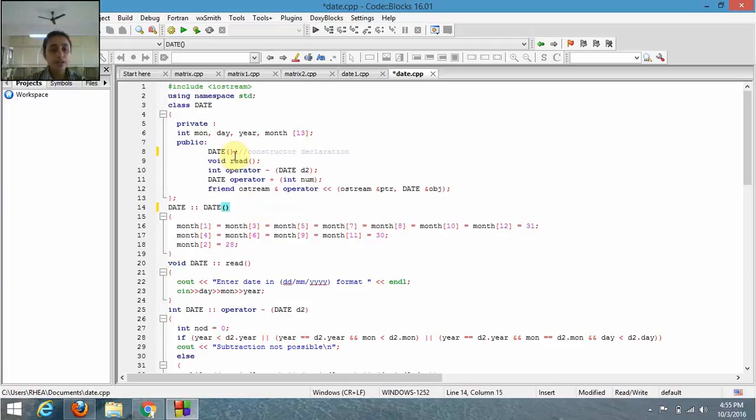Now, since we have declared all these functions inside the class, we have to define them outside the class. So this way we will be defining the constructor outside the class. This is the syntax for declaring the constructor outside the class. What is the main function of a constructor? The main function of a constructor is to initialize the data members.